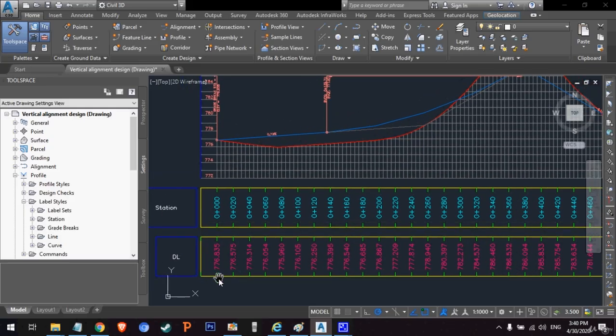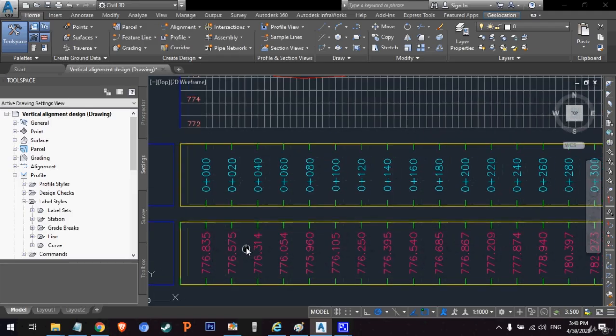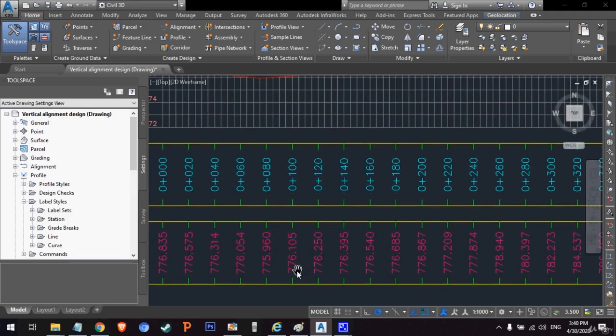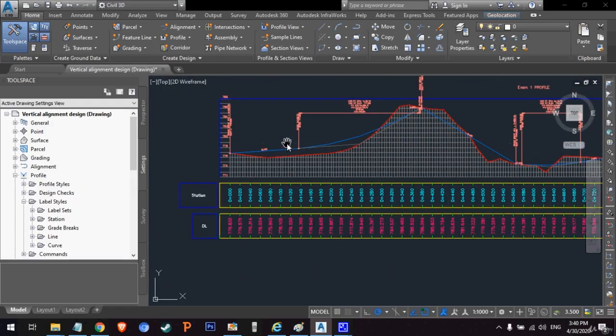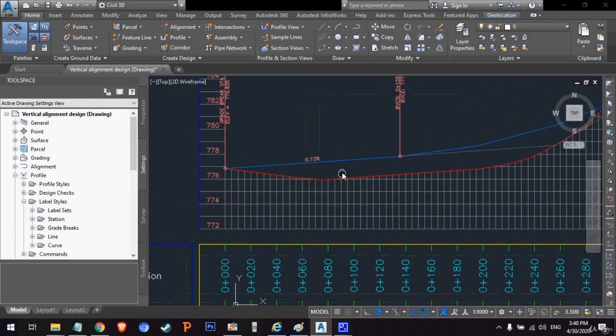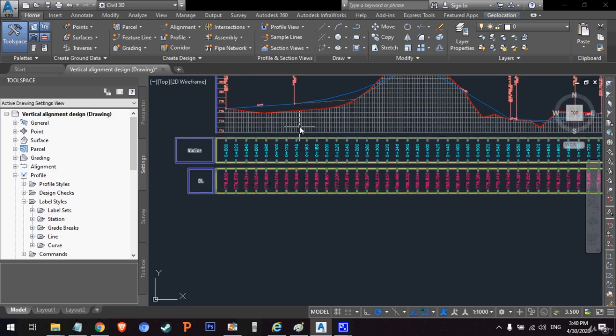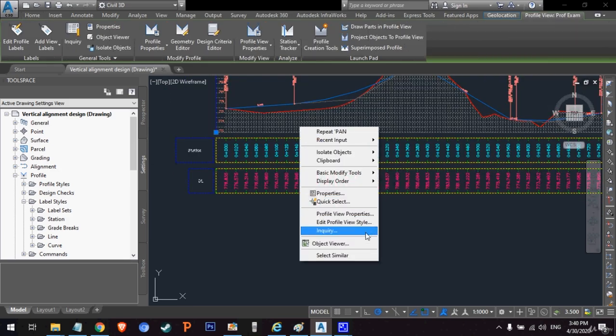776, then here it's saying that it's 775. Is it correct? No, it's not. So there's a problem here. There's a problem with the design level, so we are going to correct it.